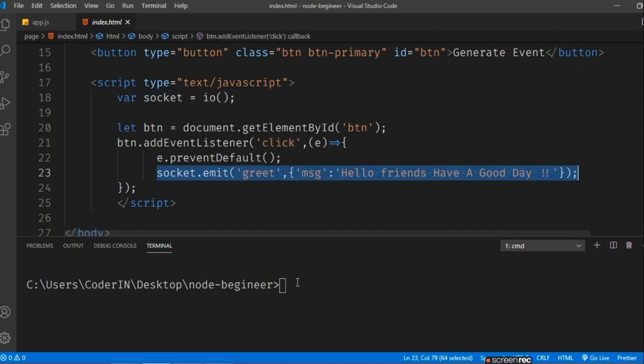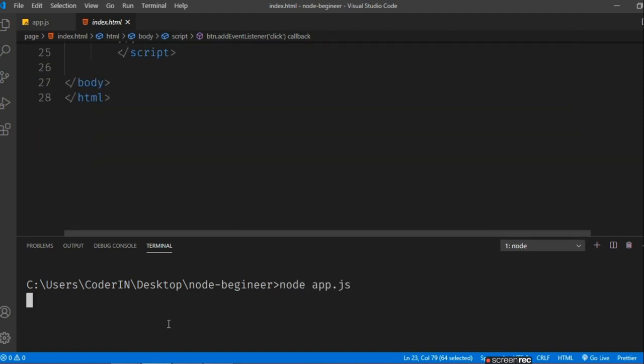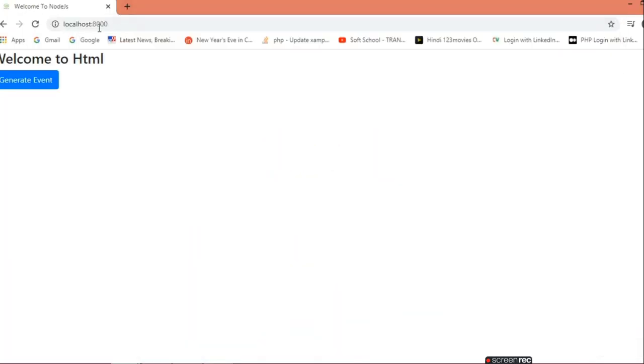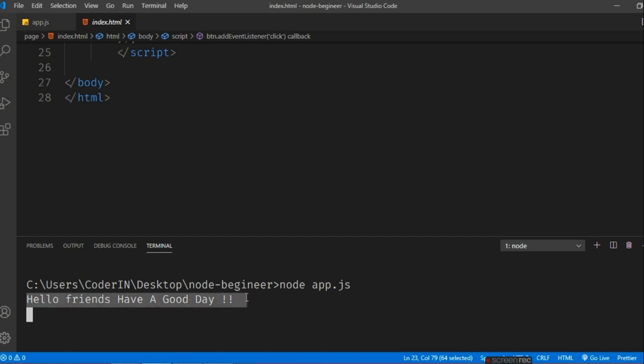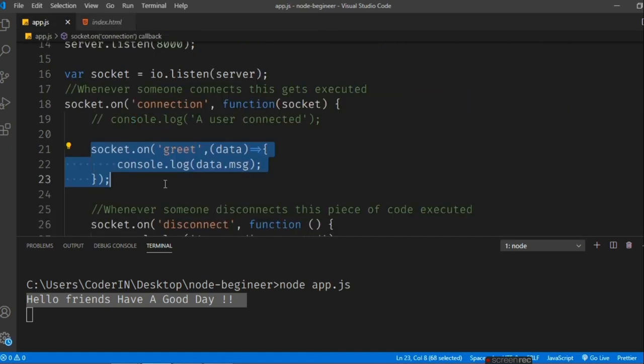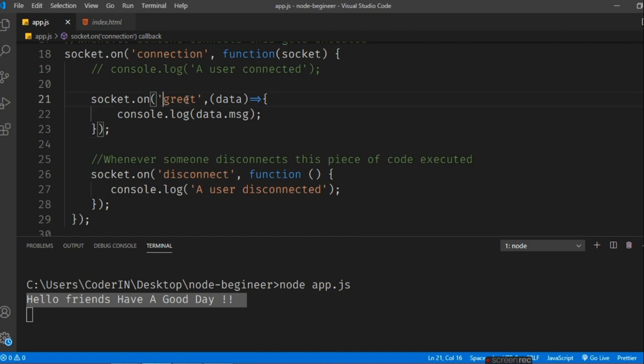This is a practical example that you can see as soon as I run it. Let me go to Google Chrome. Let me type localhost. You can see the page has been displayed with a button, generate event. Now as soon as I click on this button, you can see on the console, hello friends, have a good day. That particular message which we are emitting on click has been emitted on the browser, on the HTML page. You can see data.message has been passed.